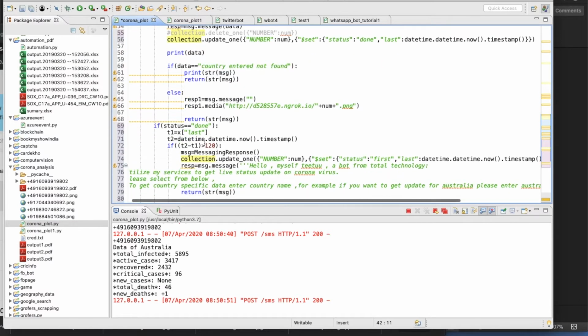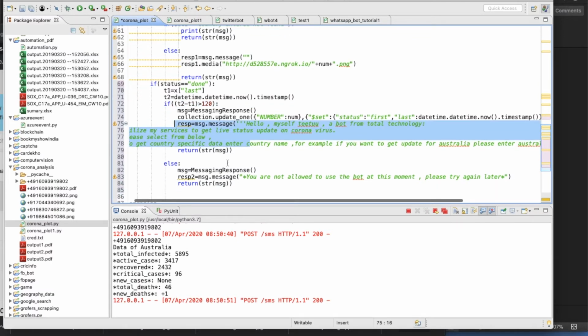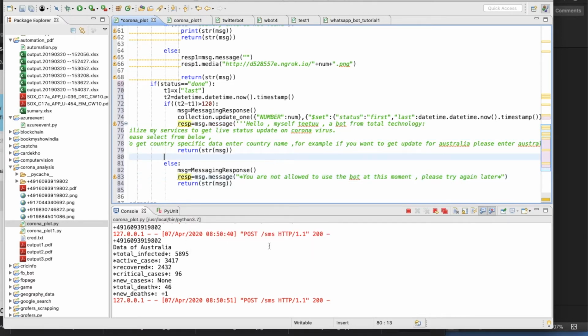So next time again, if the user sends something, the status is already done, okay, so that time it will check the current timestamp and try to calculate this t2 minus t1. If it is greater than 120, then only the user is able to continue and will get this response, okay. But if not, they will get the response that you are not allowed to use this bot, okay, like this.